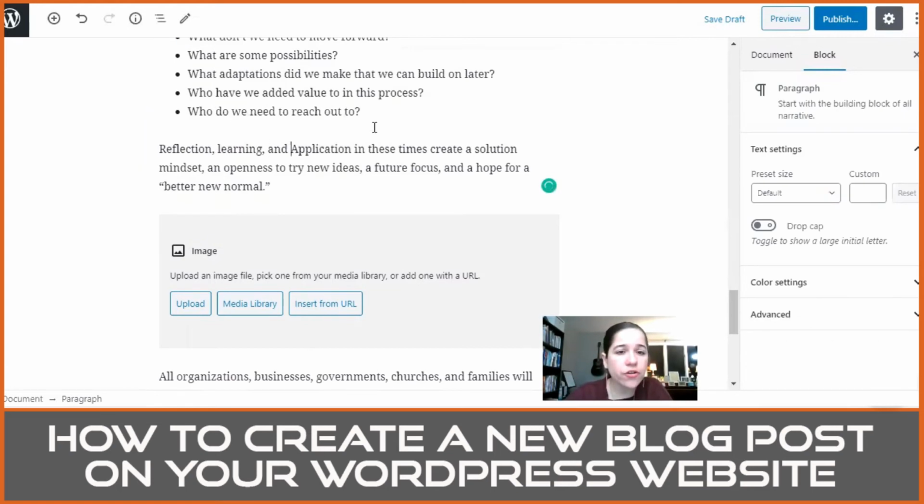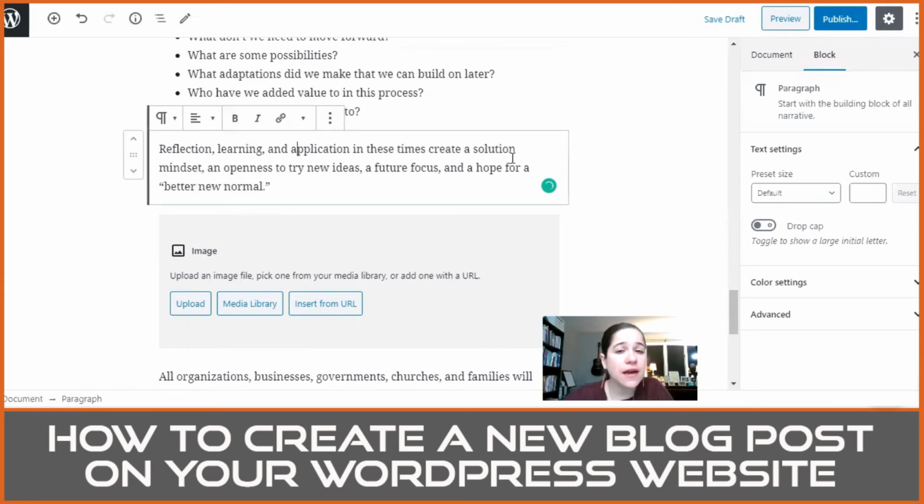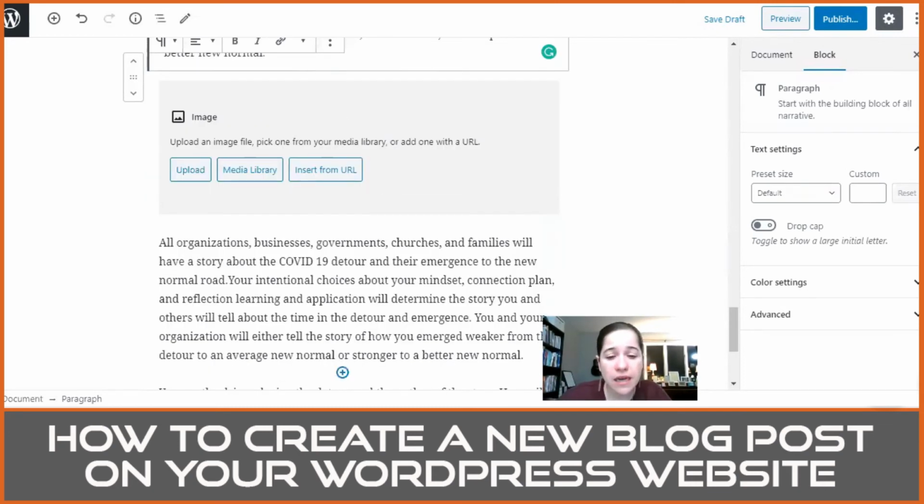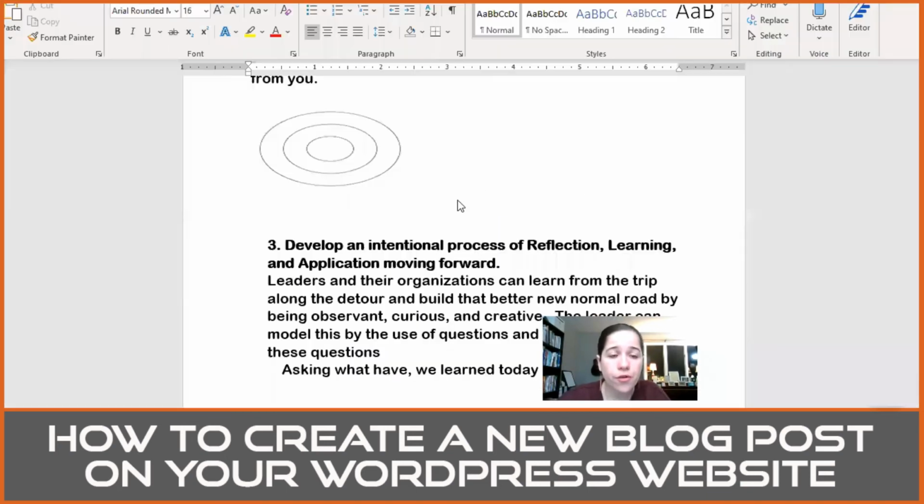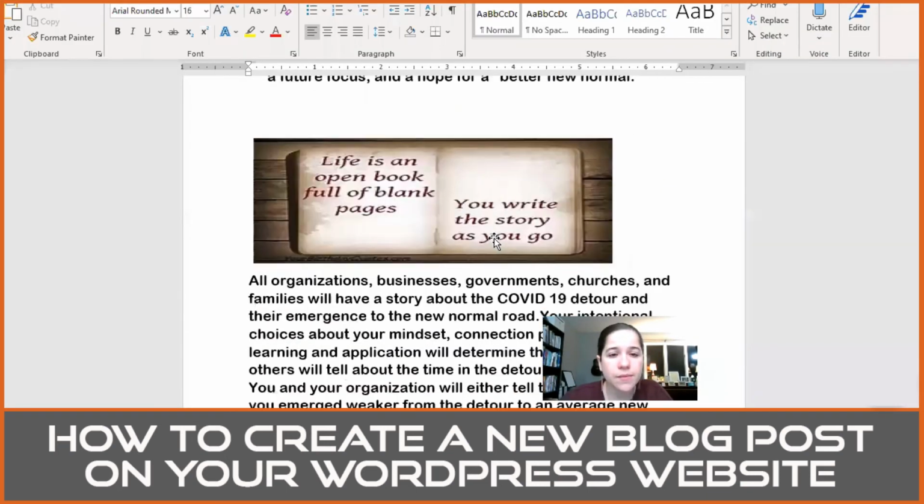So reflection, learning, and application in these times create a solution mindset, an openness to try new ideas, a future focus, and a hope for a better new normal. Excuse me. Now I see there is an image here that our author wanted to include there. So let's see what that image was. Life is an open book full of blank pages. You write the story as you go.